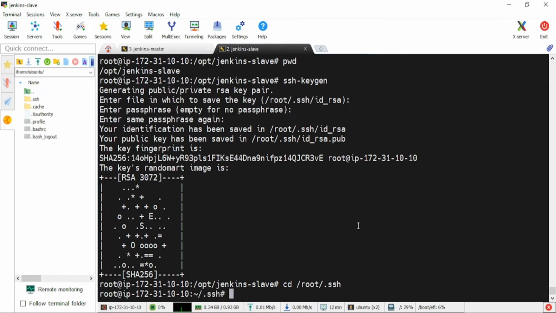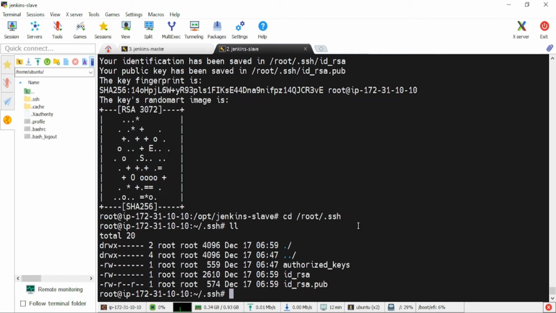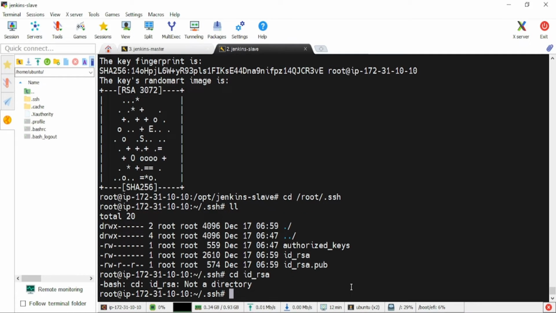If you do ll, you will see that you have authorized_keys, then you have id_rsa, the private key, and id_rsa.pub, the public key. So these two keys were already generated with the ssh-keygen command. I have to use the cat command to view the key, so I will use it on the key. Okay, it displayed the key.